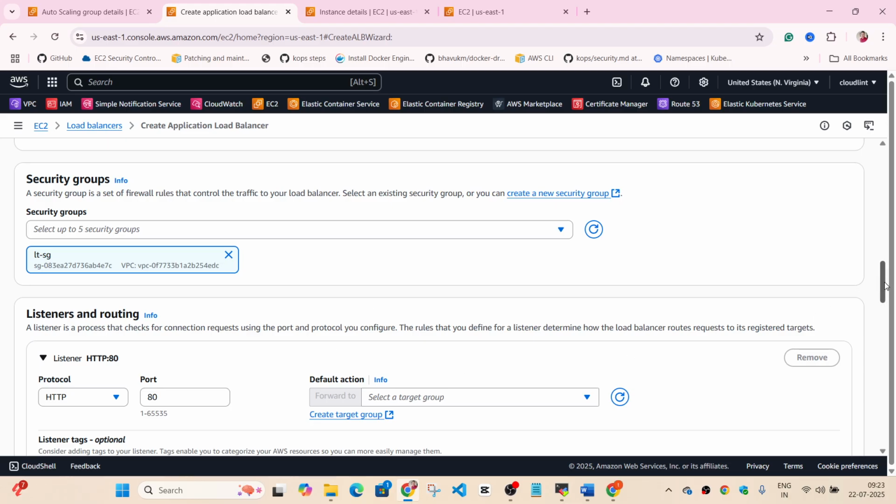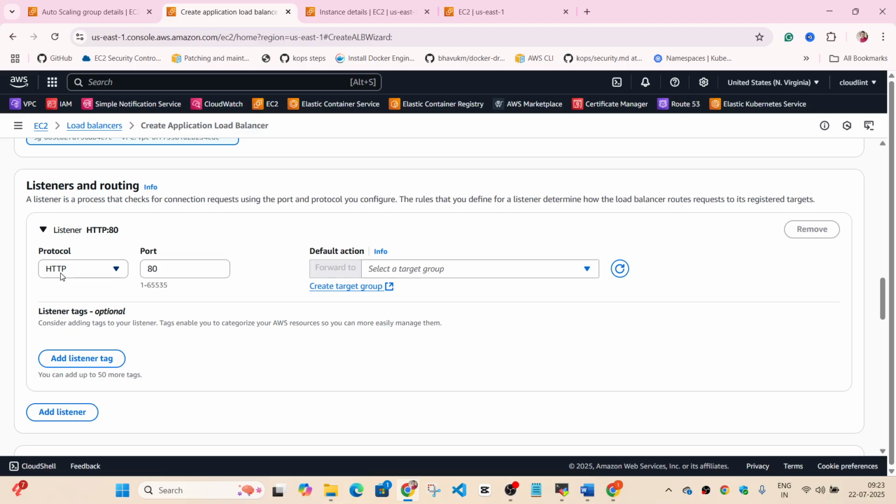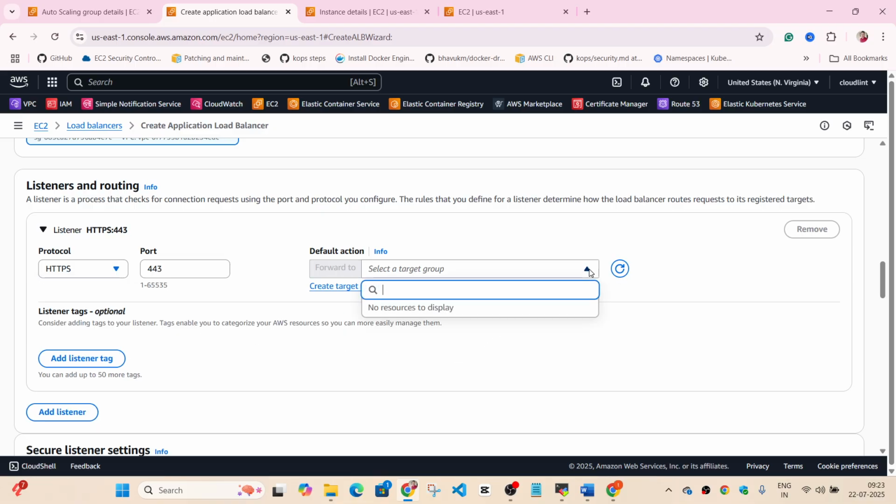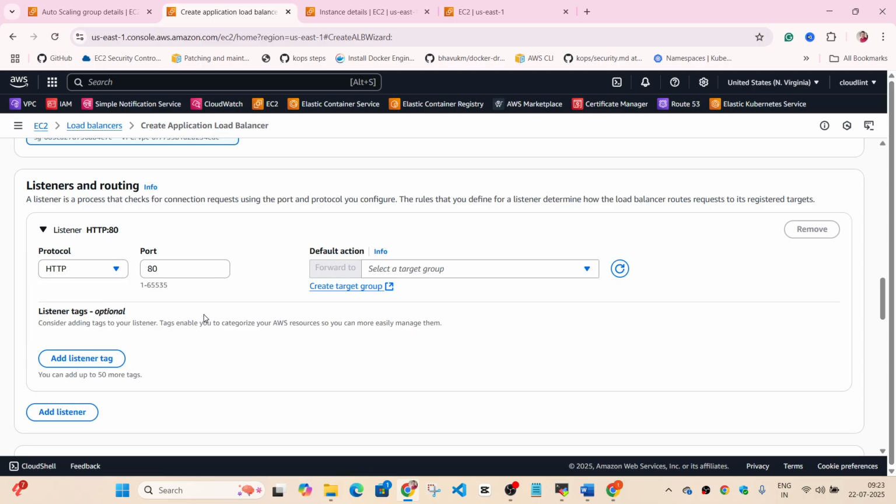Then this is the listener configuration that I was talking about. Here you choose the protocol and port. By default, it's going to be HTTP. But if you have an SSL certificate, which I'm going to show you in some other video, as of now, I don't want to cover this in this video. So if you have an SSL certificate, which you can use with port 443, you can do so. You can choose HTTPS, and this entire configuration is going to change. I'll show you how it changes. So for now, let's keep it as HTTP port 80. I don't have any SSL certificate to attach right now.